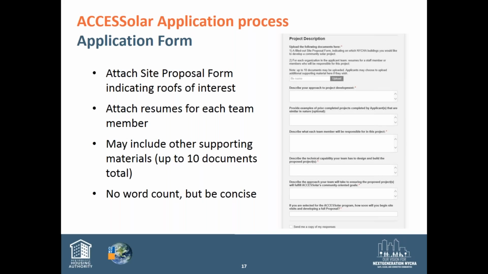The final section is the project description. First box is a space for teams to upload requested documents. We're specifically requesting two things in particular: the filled out site proposal form, as I've mentioned earlier, available as an Excel doc download on the main ACCESSolar site, and a resume for who will be the responsible party from each team member. Applicants may also choose to upload other supporting materials if they wish, such as brochures or letters of interest, but this is entirely optional. All these documents are uploaded with that same button, and please note that there's a maximum of 10 documents that the form can support per application.